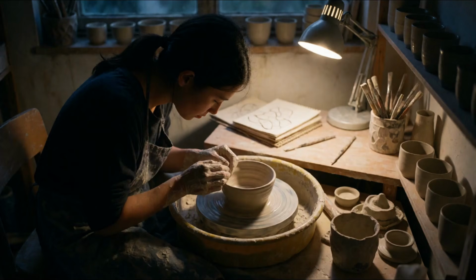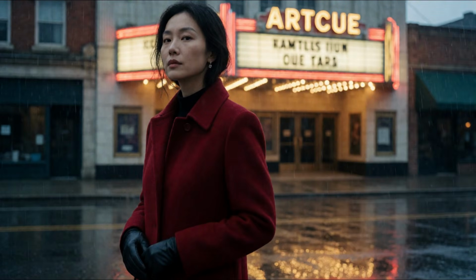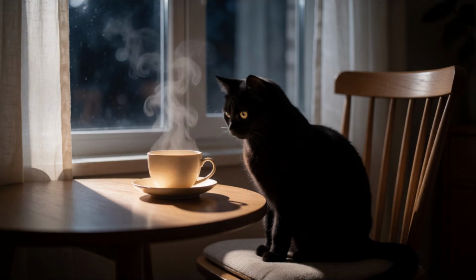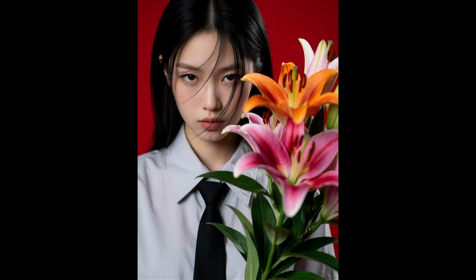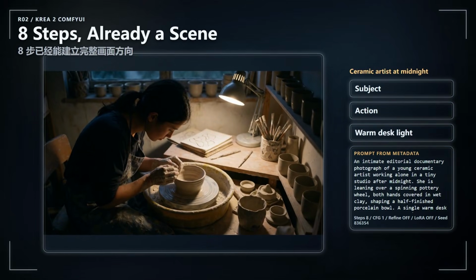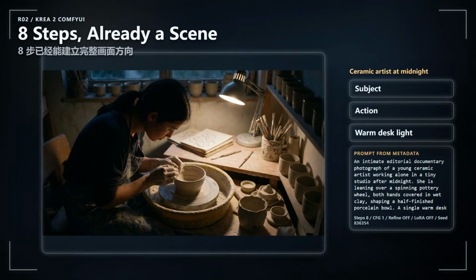So all the images you're seeing here were generated with Krea 2 Turbo inside ComfyUI. In this video, most of our tests only use 8 steps. We'll break it down through 8 groups of tests. First, we'll look at what kind of image quality it can actually produce with 8-step sampling.